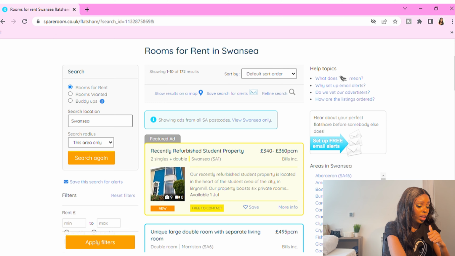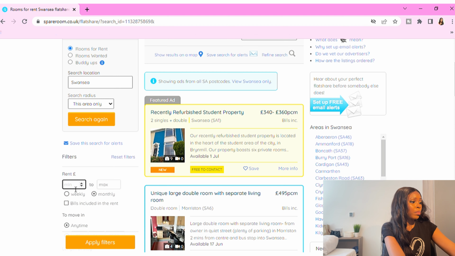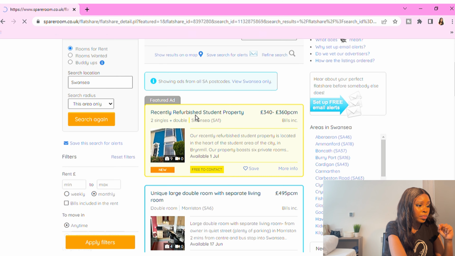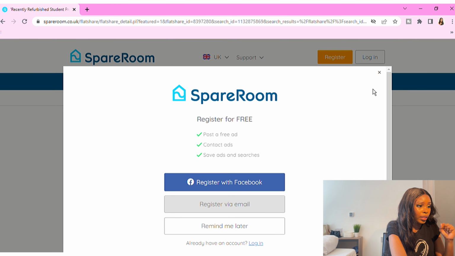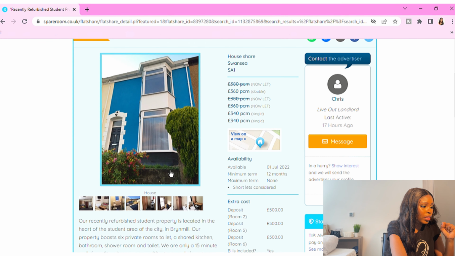So yeah, this is how it looks. You can put the radius here. Maybe you don't want to go too far within this area, you can insert it here. And you can also put a minimum amount of rent and maximum amount of rent, anyhow you want to do it. So just for the sake of curiosity, let's open this one. I don't want to register, thank you. So this one is how this one looks.